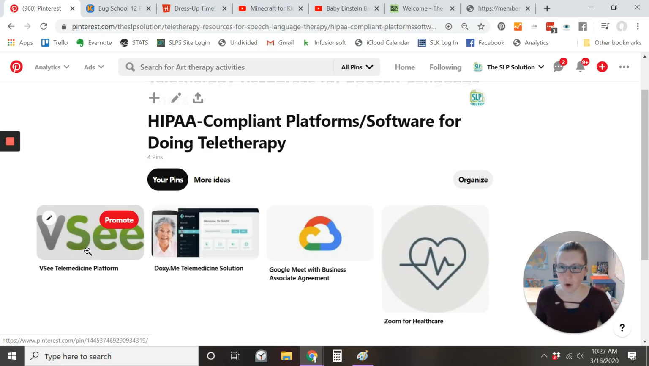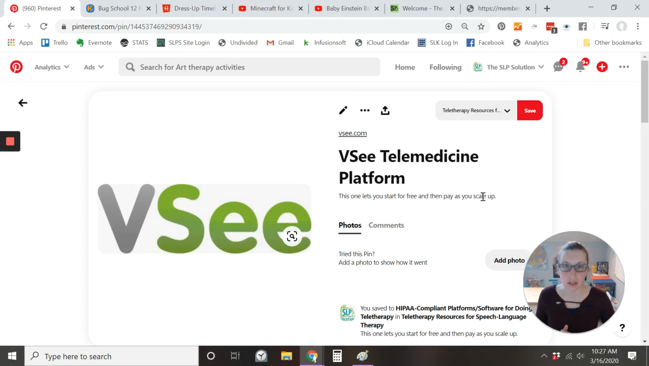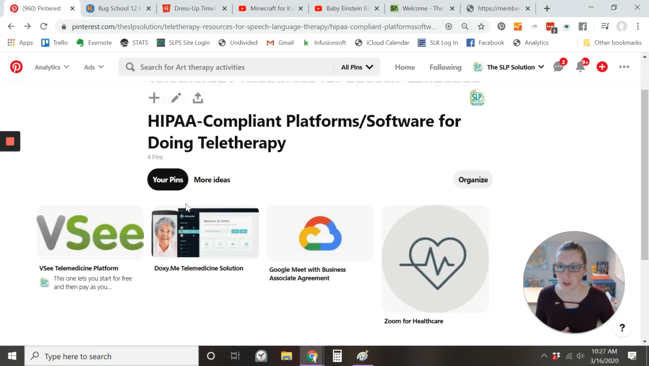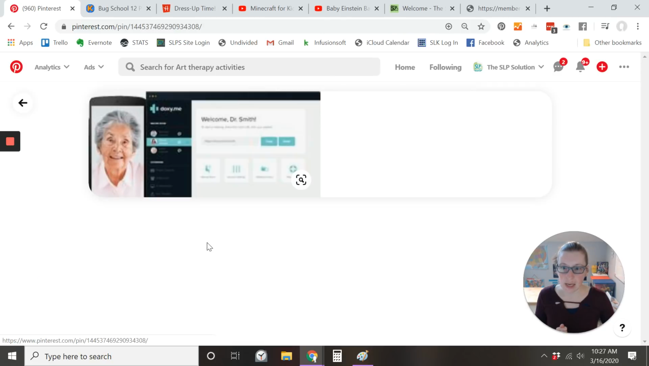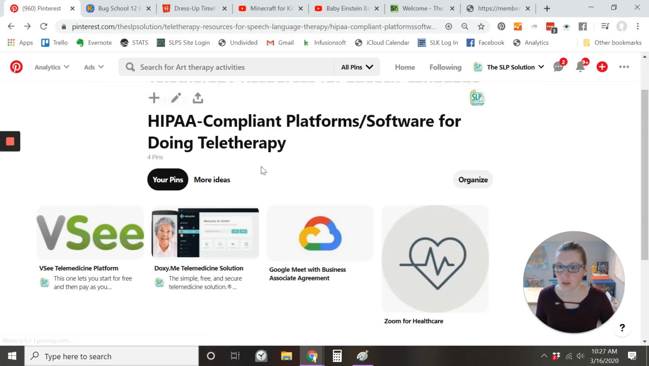I believe this is the one where, let's see if I click on that, it should give you more information. Yeah, this one's the one that lets you start for free and then you pay as you scale up. So that's a great option. Doxy.me is a telemedicine service that says it's a simple, free, and secure telemedicine solution. So that one seems like a great one that is free.